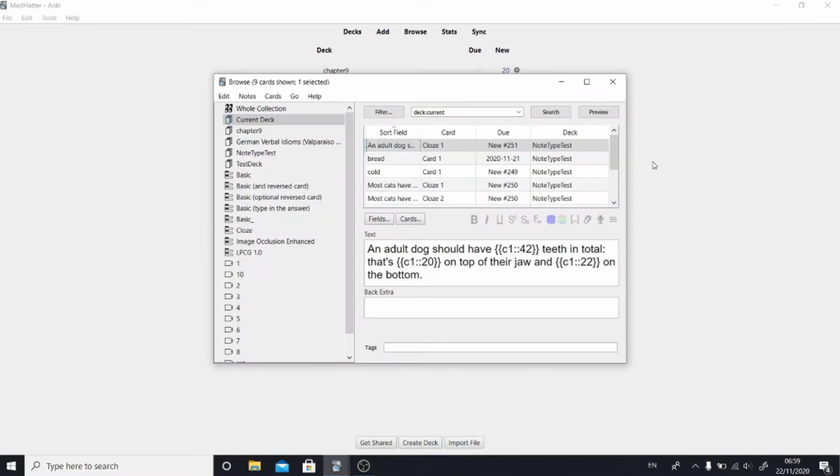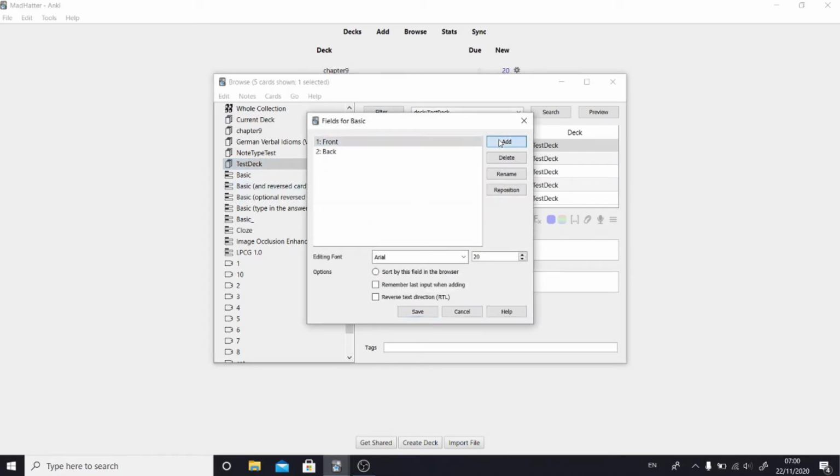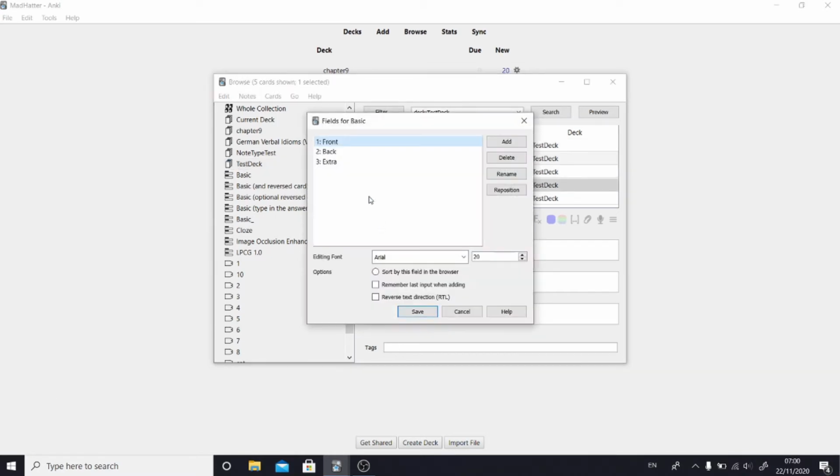Now let's make our own note types. First, let's notice that whatever changes we made using buttons, fields and cards, these changes will be propagated to all cards that use the same note type. For instance, if we took some random basic card that we created and added a 3rd field by pressing Fields, Add, then all the basic cards will have 3 fields now. Let's delete the 3rd field.